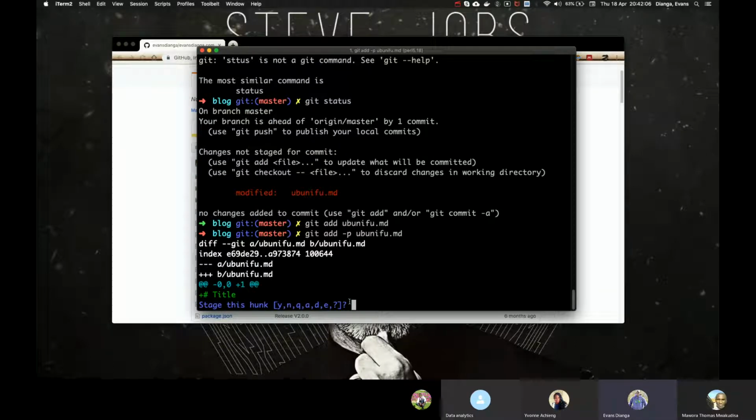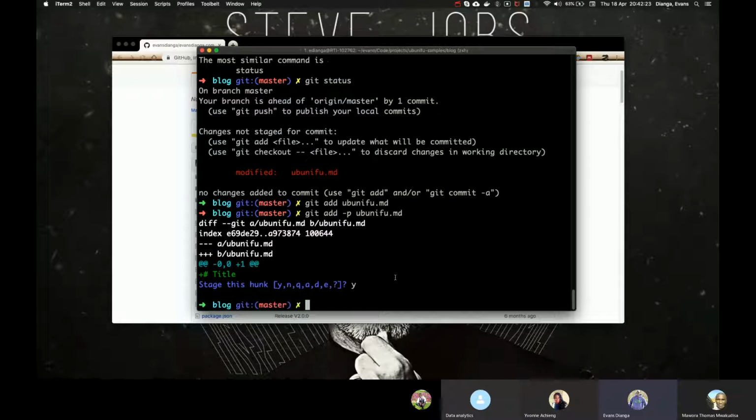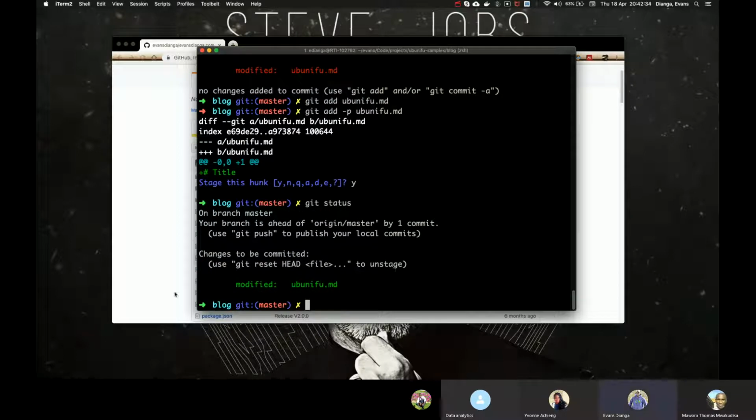you see, it tells you there's the initial ubunifu and there's this ubunifu. So what is the change I've added? It's this one here. If I answer yes, it will add it to the staging. If I do a git status now, it will say it is ready to be committed.